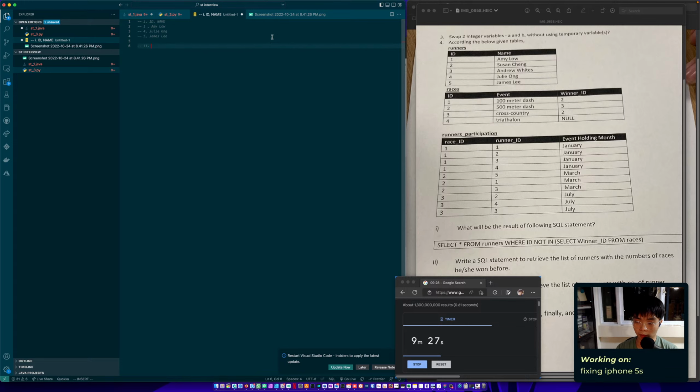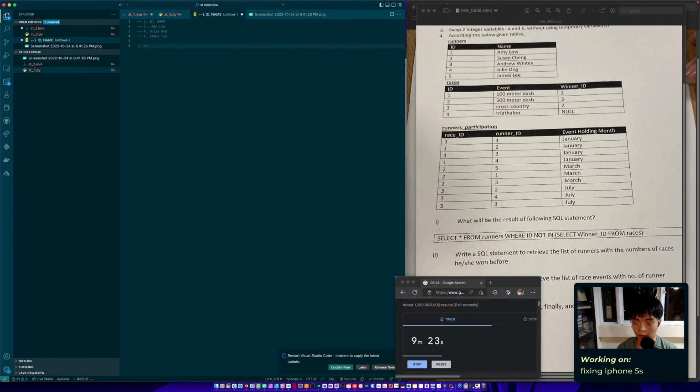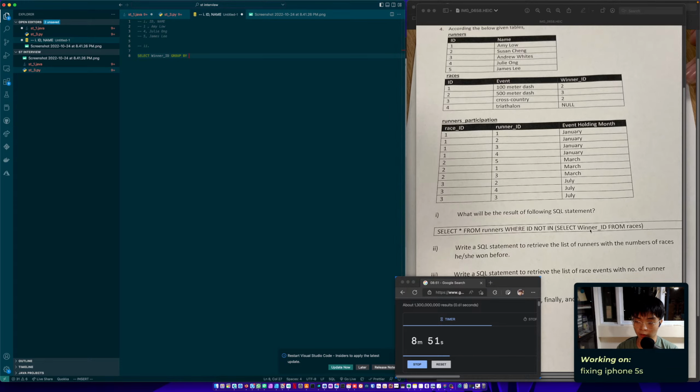Run SQL statement to retrieve the list of runners with the number of races he or she won before. So the winners are here. We want to combine this and this. So first the races need to group by. So select winner ID, count star from races group by the winner ID.